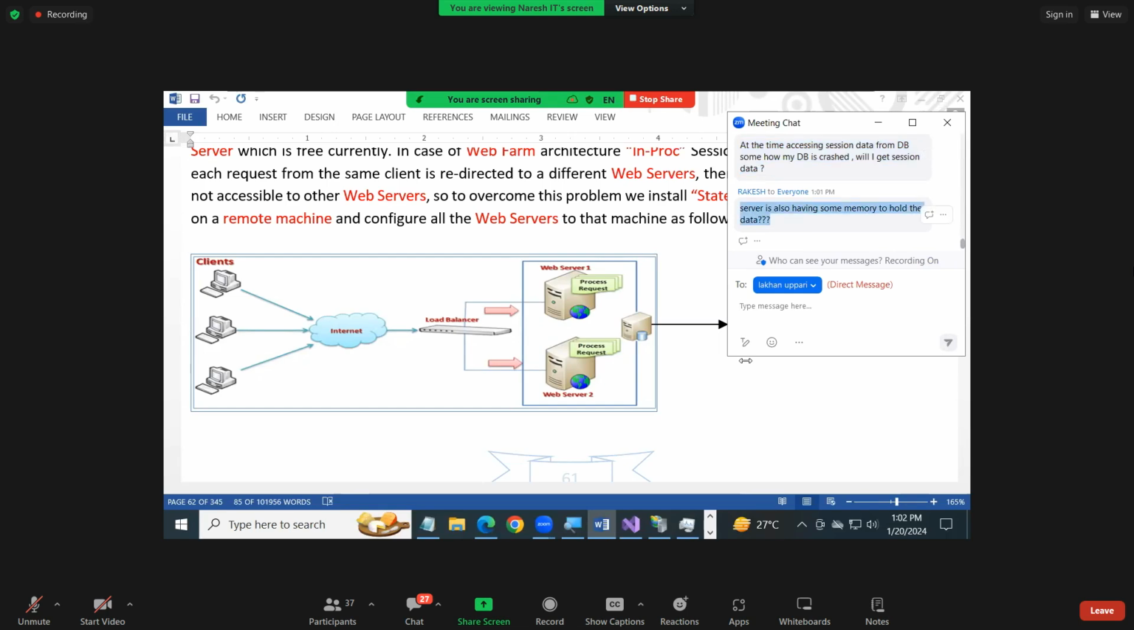Server also has memory. Server is also software that runs, so it requires memory. Every software requires memory.